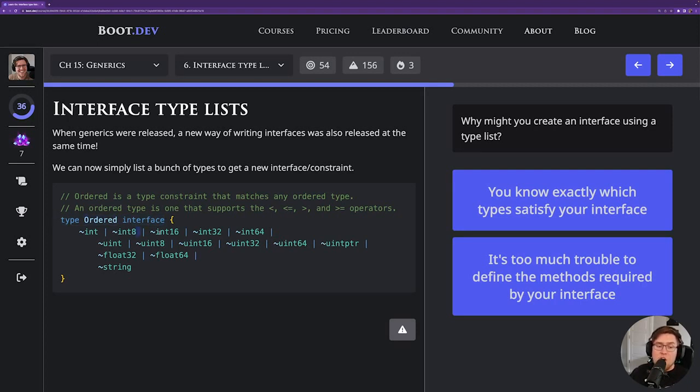And then we're just listing all of the types that we're saying implement that interface. So there's no methods here, but the interesting thing about all of these types is that they all support these inequality operators like less than or equal to, greater than. And so if we use ordered as a constraint, then we're free to use these comparison operators on that type.